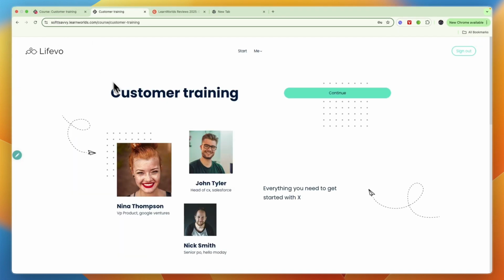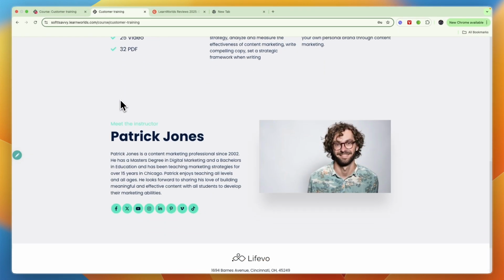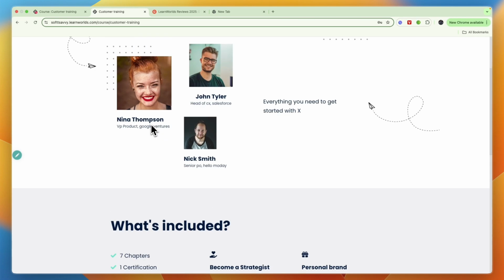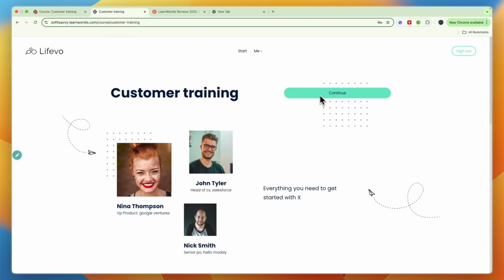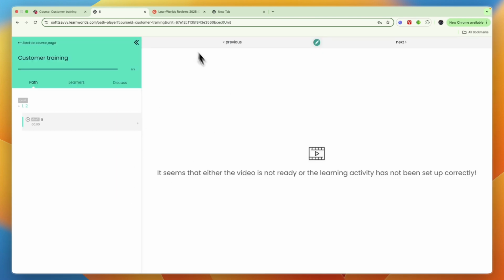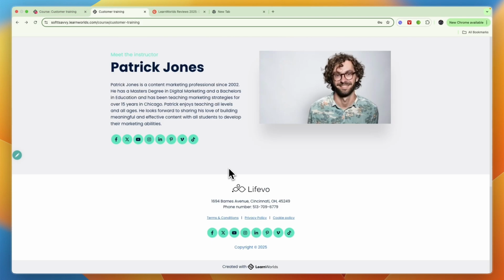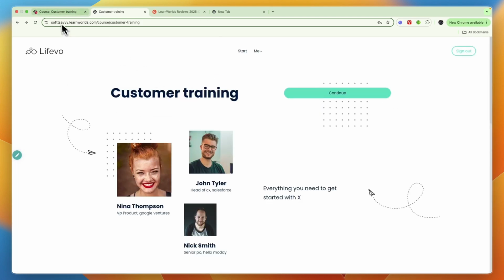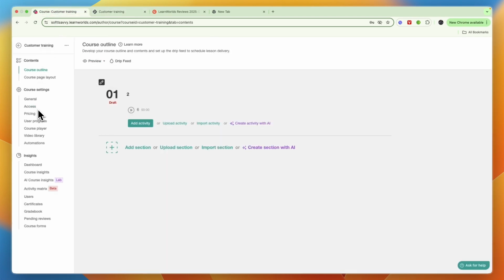And then this right here is the website that your customers will then get access to. So you can share this website with them. Then they can go and continue and then go through the customer training. But of course you want to go and edit this website. Now it is a very easy no-code editor, so pretty much anyone can do this.